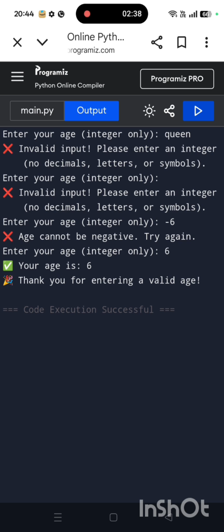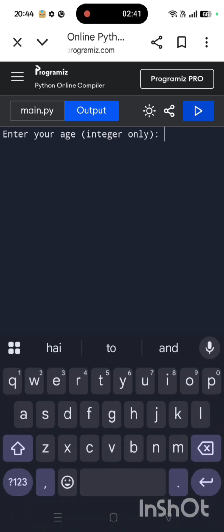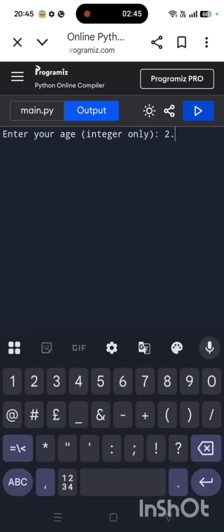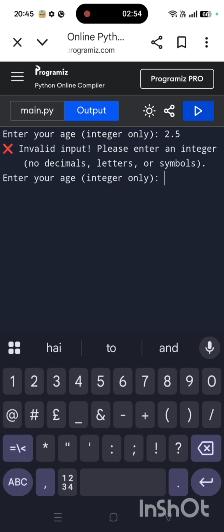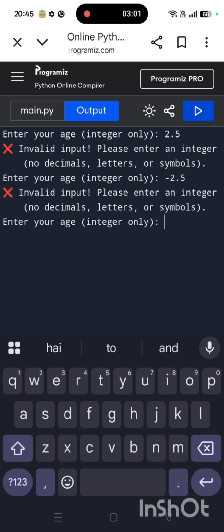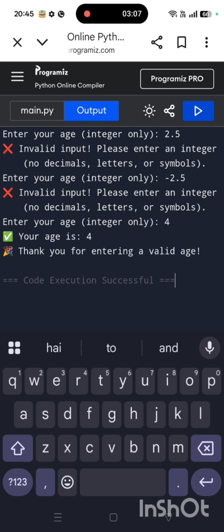Let's see some more things. Suppose I enter a decimal, so it again showed me a prompt that you cannot enter a decimal. Then I wrote a negative number, and it again told me that I am entering it wrong. Then I entered a valid age, and it's finally executed.